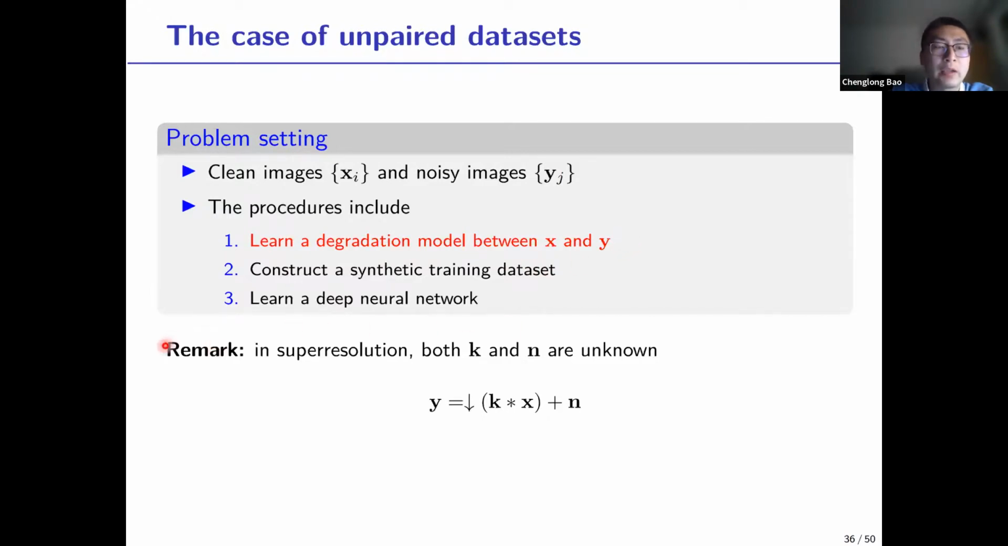This fits the super resolution task, which means that in real applications of super resolution, we assume that the blur kernel K and the noise N are both unknown. The traditional method uses interpolation to replace this blur kernel, but this is inaccurate. So we try to get a better degradation model for this task.